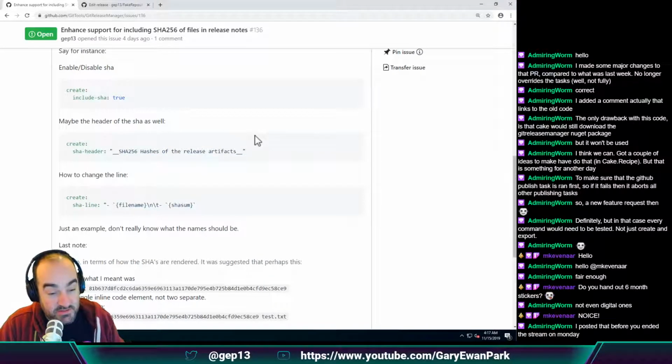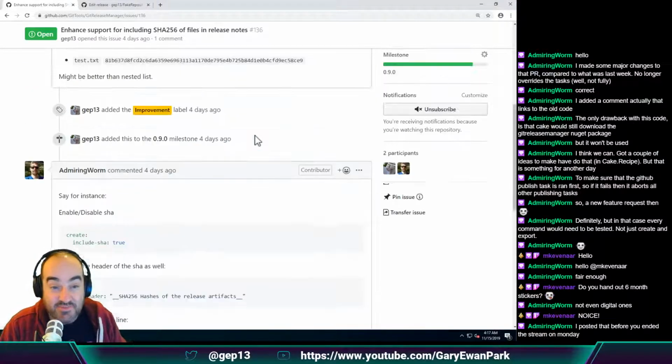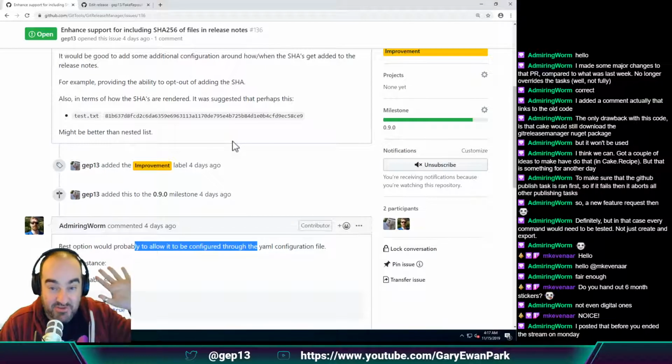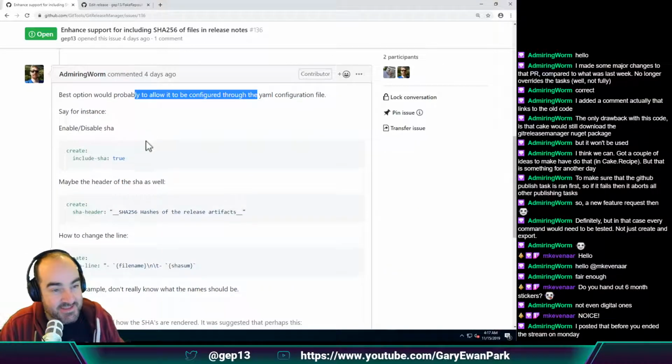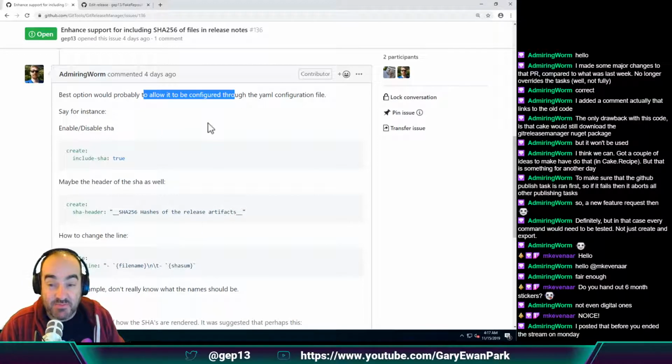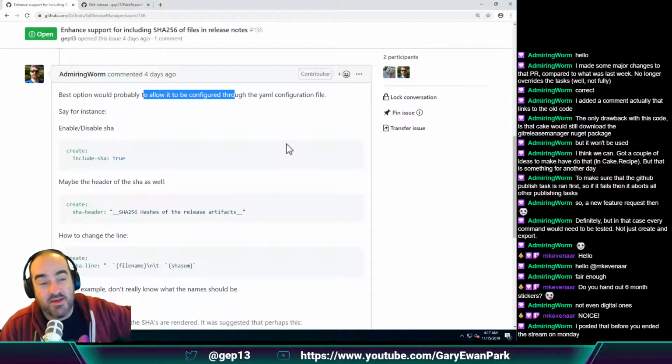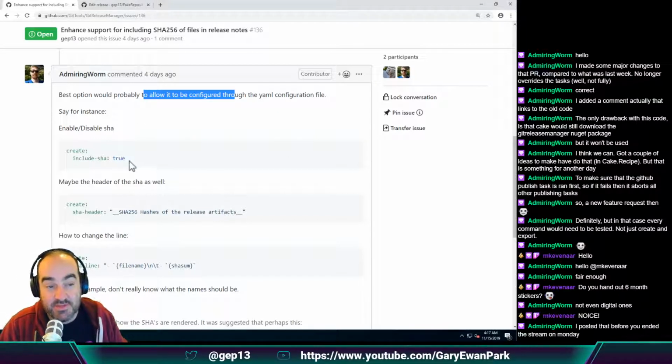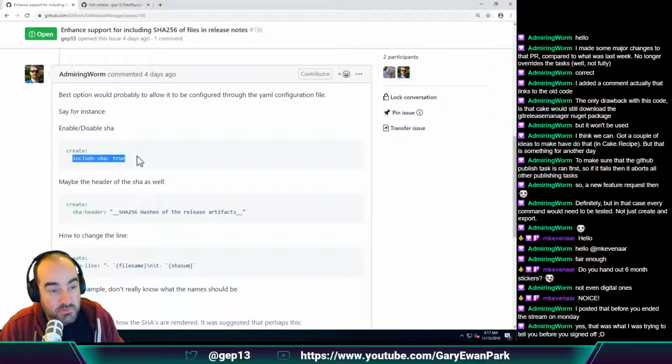You did? I hadn't seen it. Hand on heart, I hadn't seen it, and it does actually say 4 days ago. This came to me the other day, that I just wanted to add additional configuration in the YAML file to allow control over that thing. So what we've got here is enable and disable SHA in the create, include SHA as true. Maybe the header of the SHA as well.